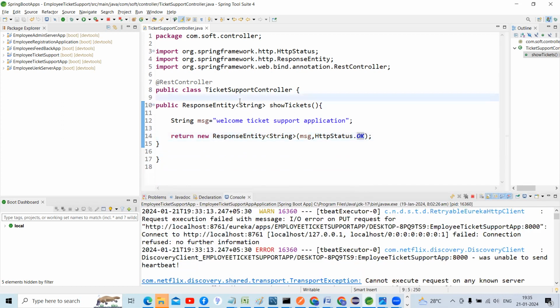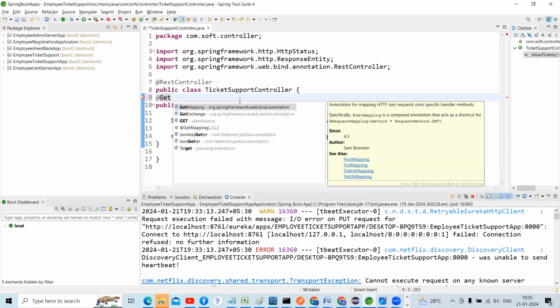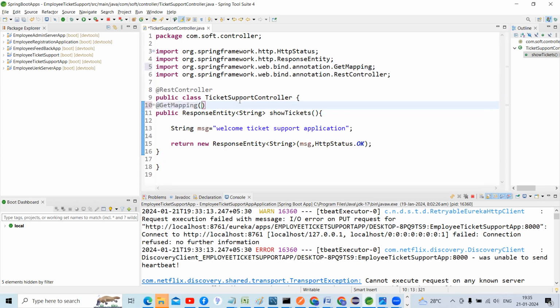So for that, what should I do? I'm going to use the GetMapping annotation here, guys. This is the endpoint URL, guys. In this, I'm going to use message, right? And what do we have to do, guys? We need to register with what, guys? We need to register with what?